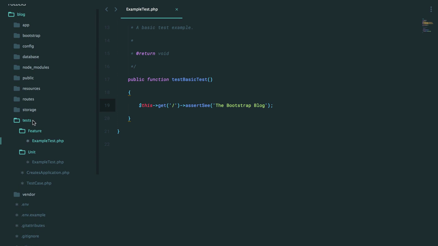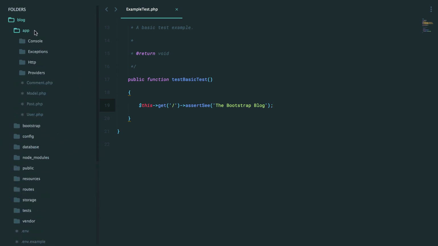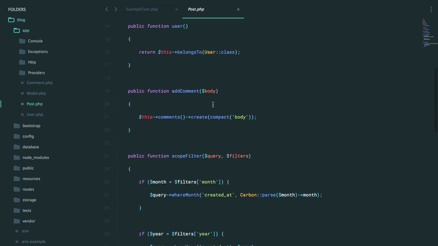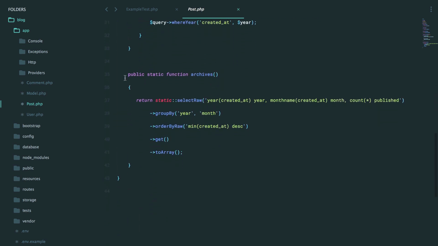Okay, but what about other things? What about lower level things? For example, remember this post method that we had in the last episode, where we fetch the archives? Well, what if we want to write a test to ensure that this always works? And that way, 6 months down the line, if we refactor and we change something, we will have immediate verification as to whether that refactor worked. Okay, let's give it a shot.